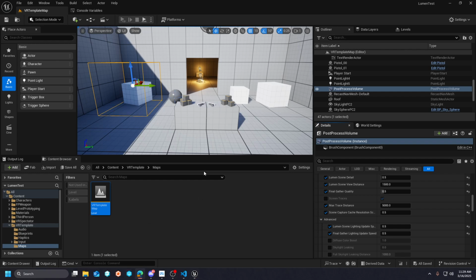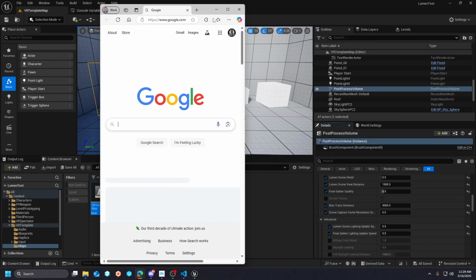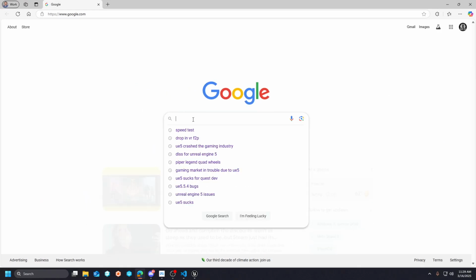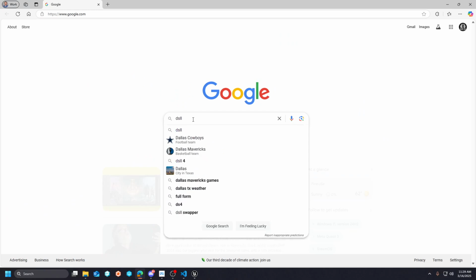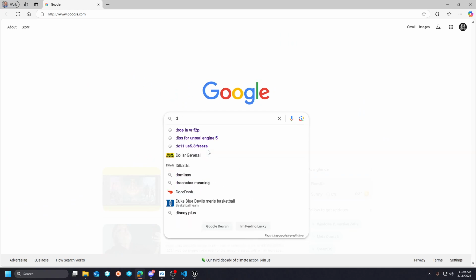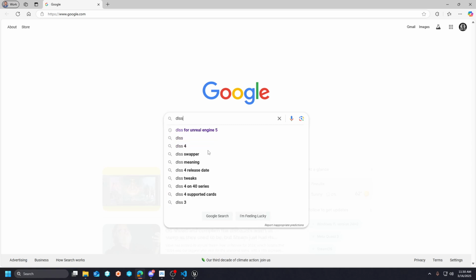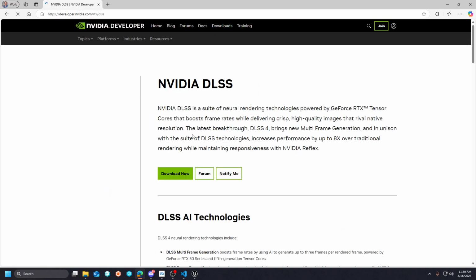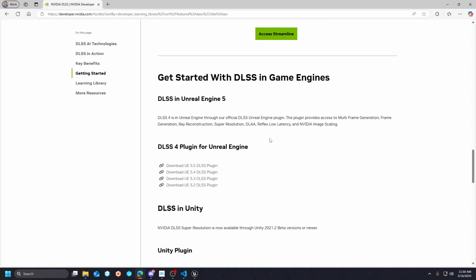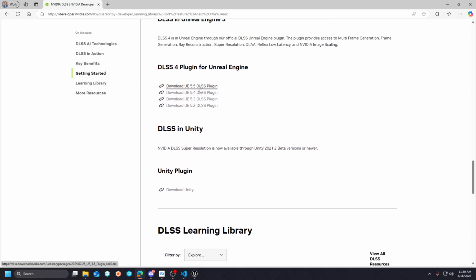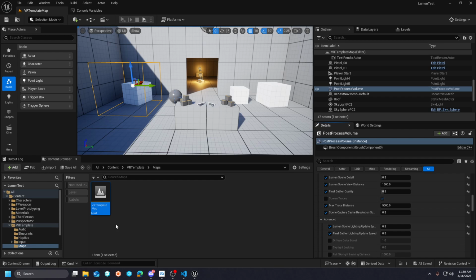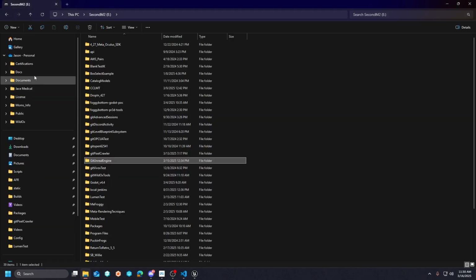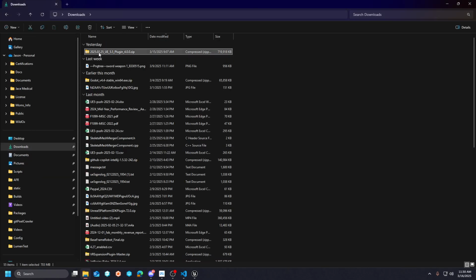Now, on the subject of DLSS, all you really need to do is be able to spell properly. So type in DLSS for UE5, come to NVIDIA's website, scroll down a little bit, and the first download is going to be the UE5.5 DLSS plugin. Now, once you have that in your downloads folder, we'll go take a look at that. I'll open it up for you.